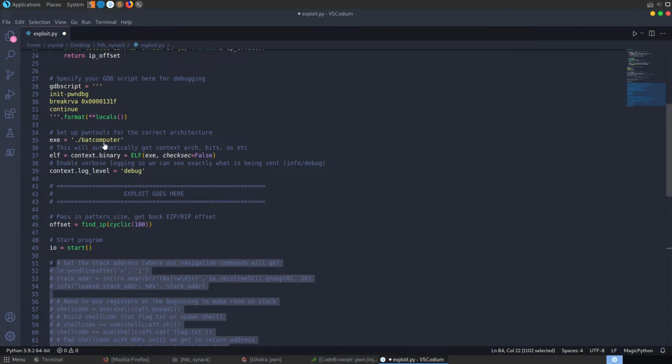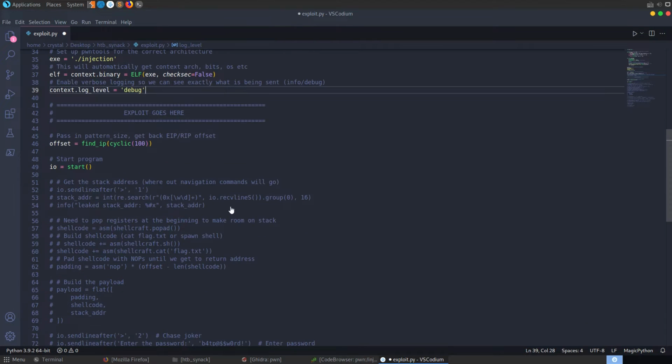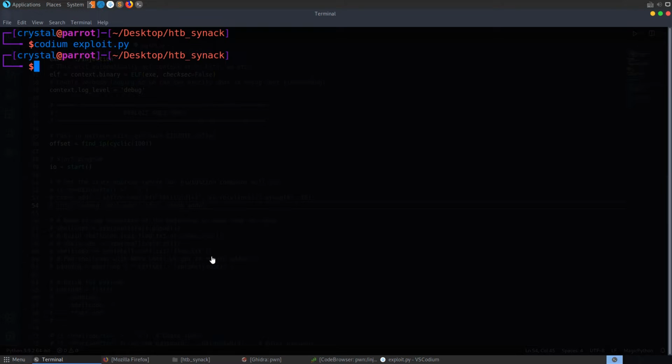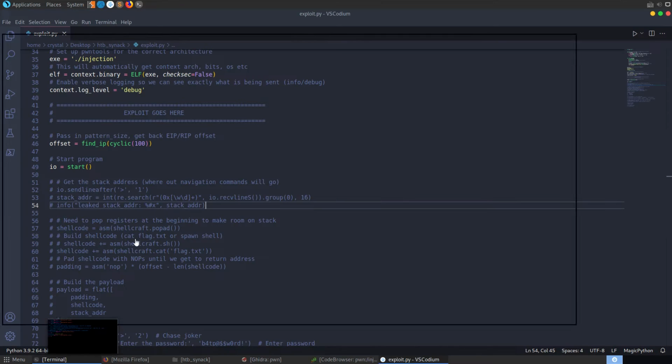And we also need to set the binary name, so we set the binary name here as injection, and basically this is going to find out what architecture this is and the other properties that we need, so that we don't need to worry about packing addresses later on. And then we're setting up our log level here, which we can swap between warn and info and debug depending on how much information you want to show. So let's try and run that. Python exploit, no such file. What's the file called again? Injection shot.